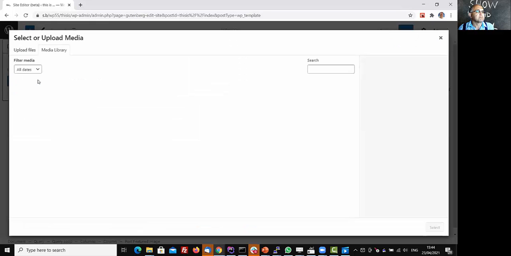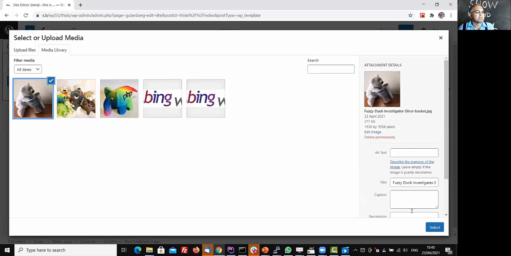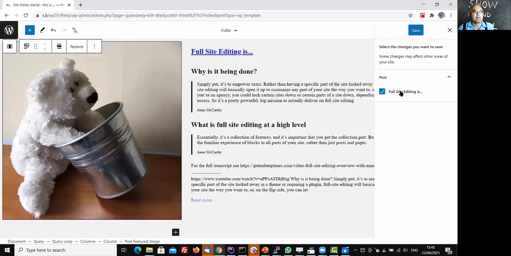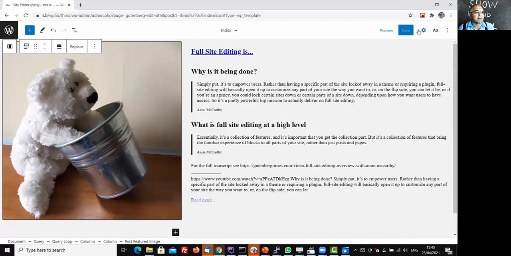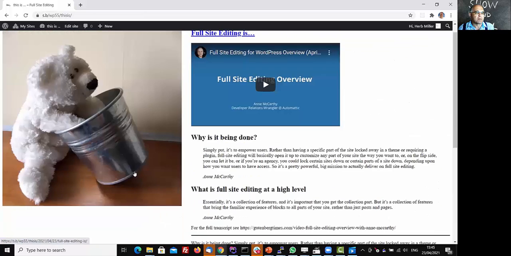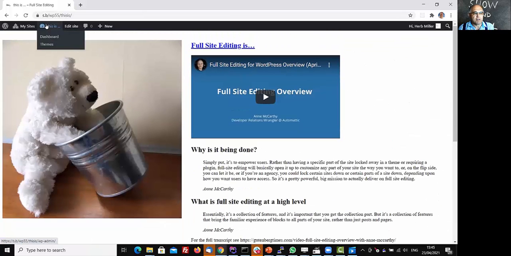I'm going to go to Media Library, because we've chosen it, pick Fuzzy Duck, put him in there, and I was going to save him, and it says you're now saving the post which is called Full Site Editing Is. So I will save it this time, and then we'll go and visit the website and find that I have a featured image and I have the post content, and that's what I expected to have. Now, is that featured image of a bear investigating a galvanized bucket?